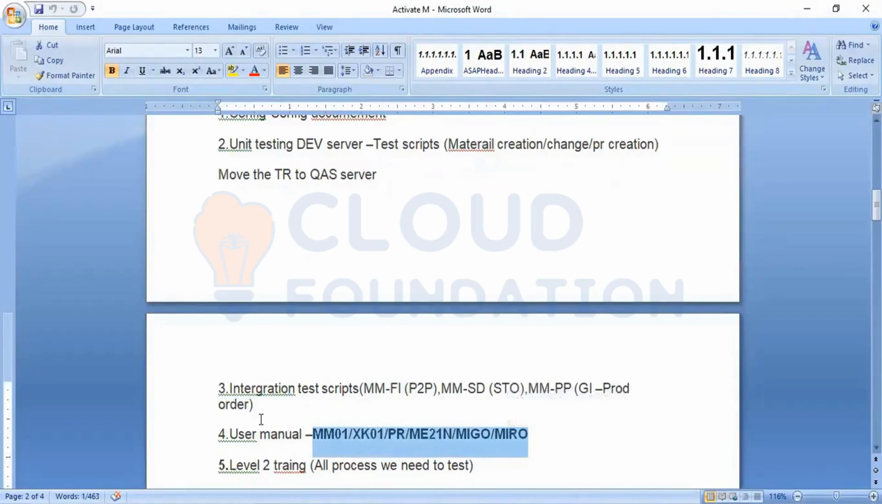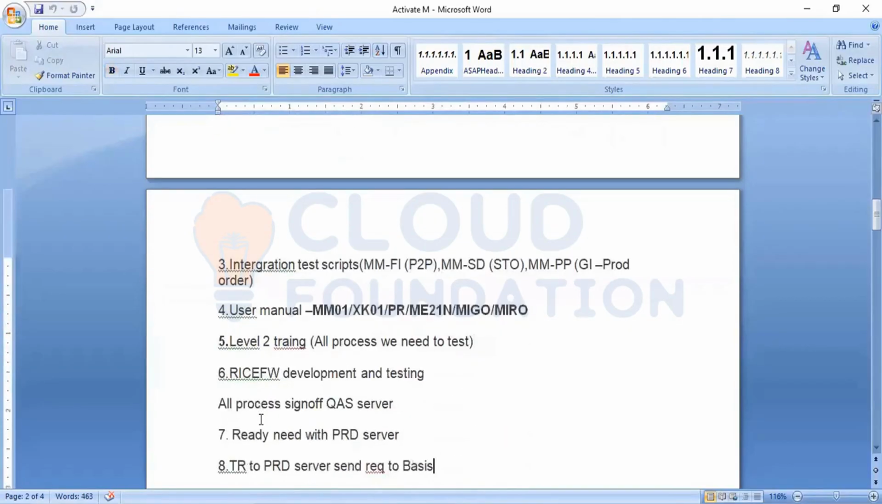In the basic user manuals, we help the business understand how to use these transaction codes. That kind of user manuals we prepare and share with them. It generally educates the users; again, we are giving training to the business to handle the entire set of transactions. Then we will do the level 2 training, which is process facing. Then we will do the RICEFW: reports, interfaces, conversions, enhancements, forms and workflow.